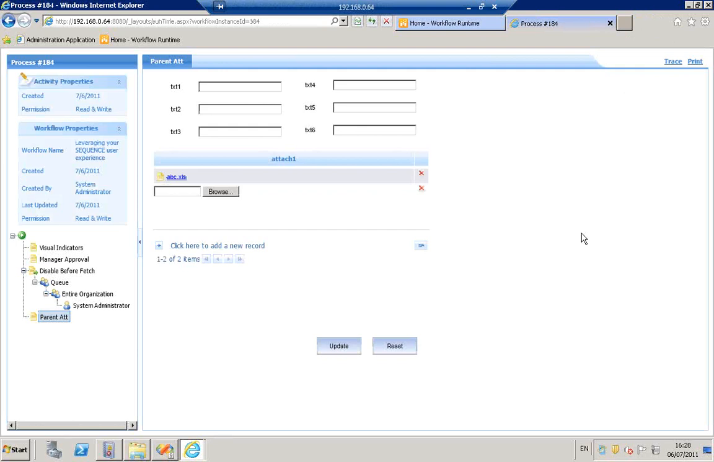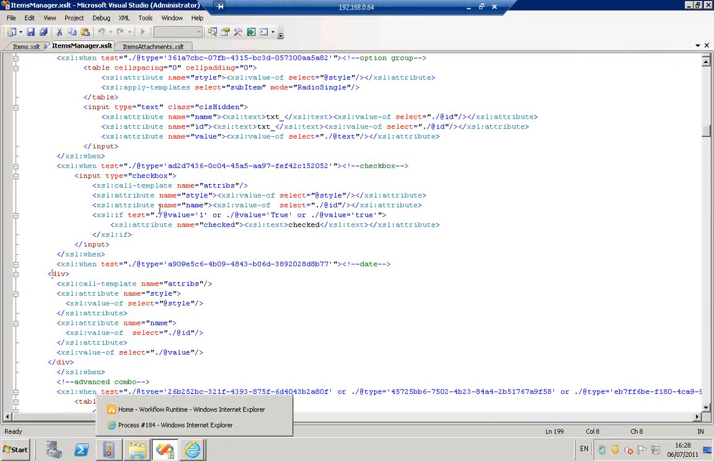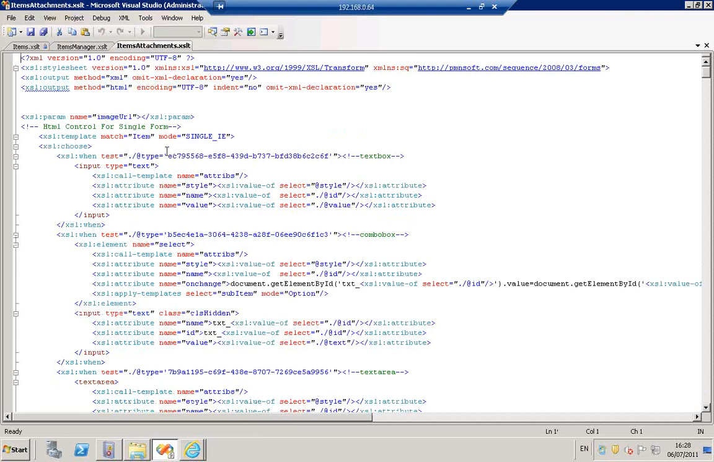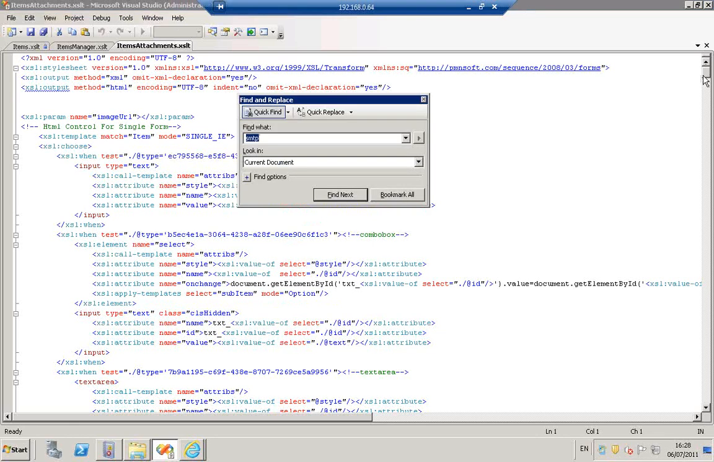Again, this is XSLT manipulation, and it's done over here. Going into the XSLT file that's responsible for this. This is items attachments. Again, of course this can be collected into one XSLT file if that's the common behavior you would like for all of your forms. We did it over here for the obvious reason that this is meant as a demo.